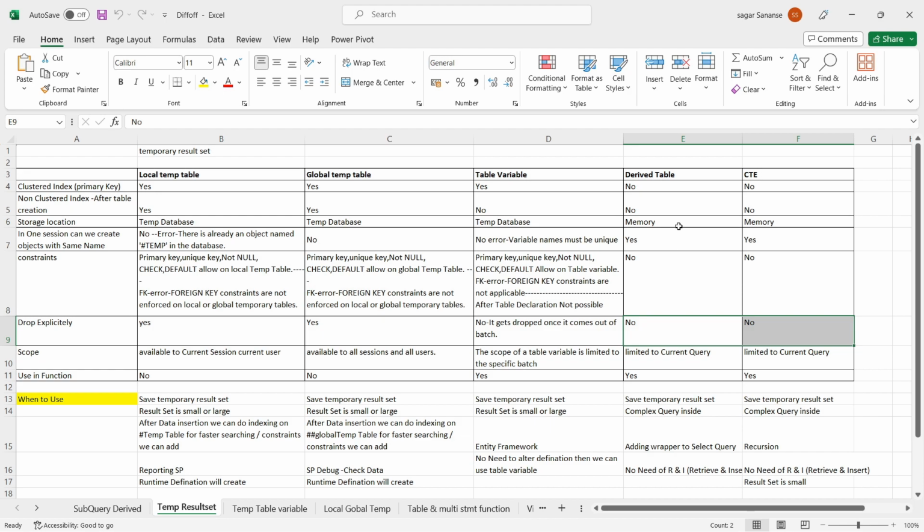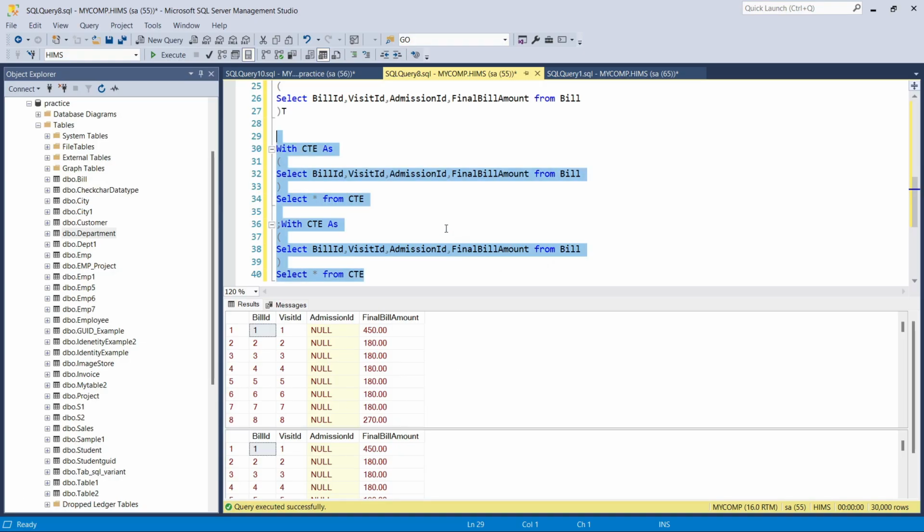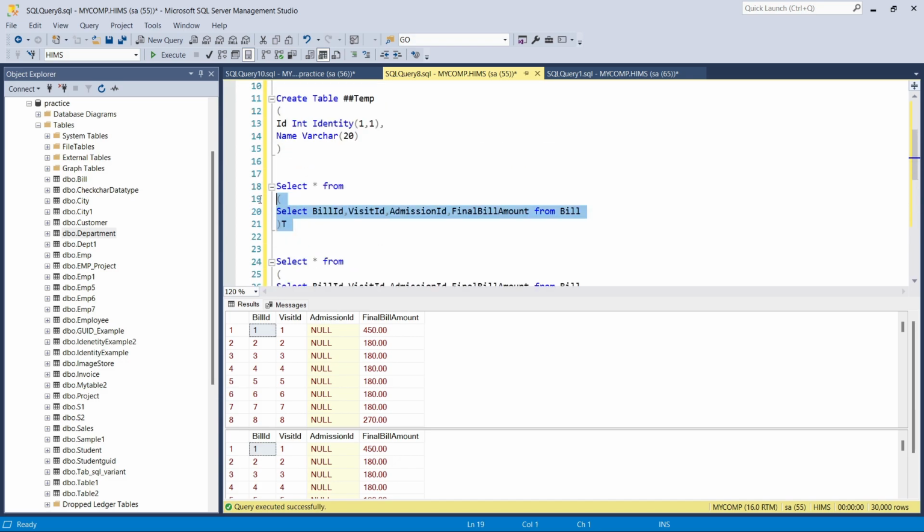Let's say here is an example. Select star from, internally there is a select query, meaning inside the parenthesis there is a select query, and then we are adding the wrapper for it as T. So we don't need to drop that particular derived table.